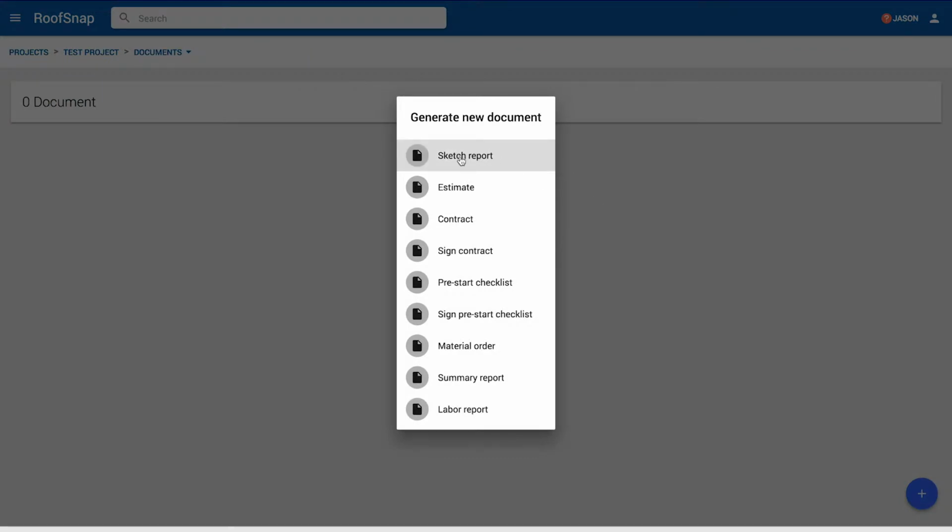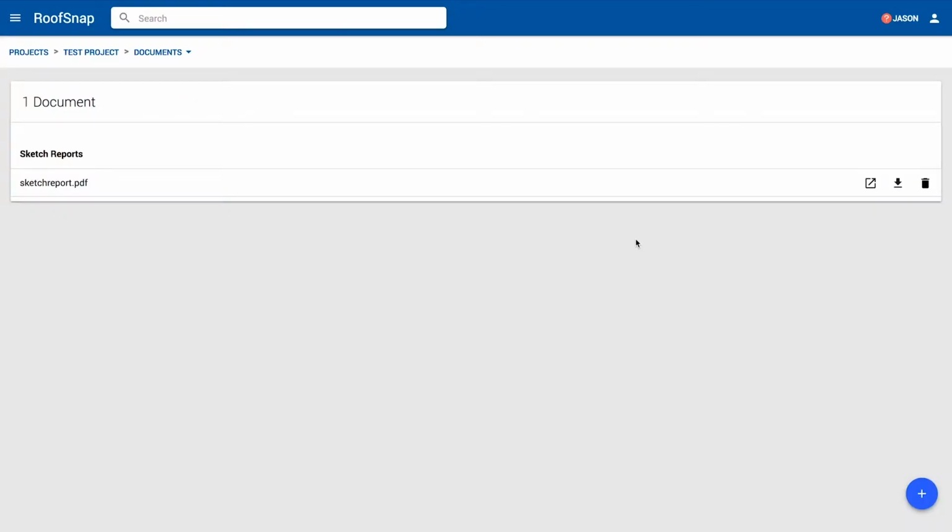So just click right on that sketch report, and it's going to gather up all the measurement information that we have, the waste factor, any of the line labels that we've added, and it's going to calculate all of those measurements. Great. Let's go ahead and open this up.